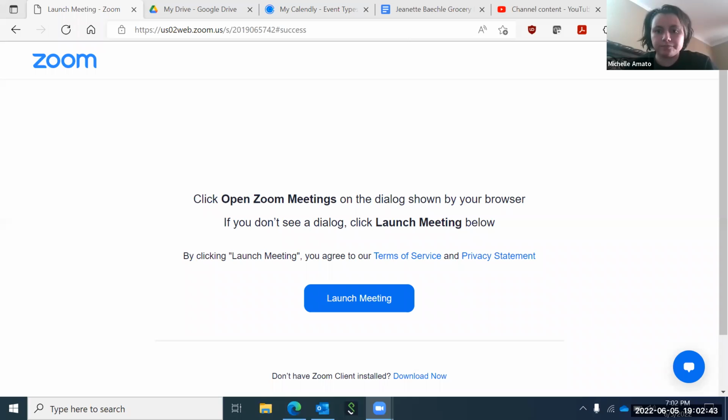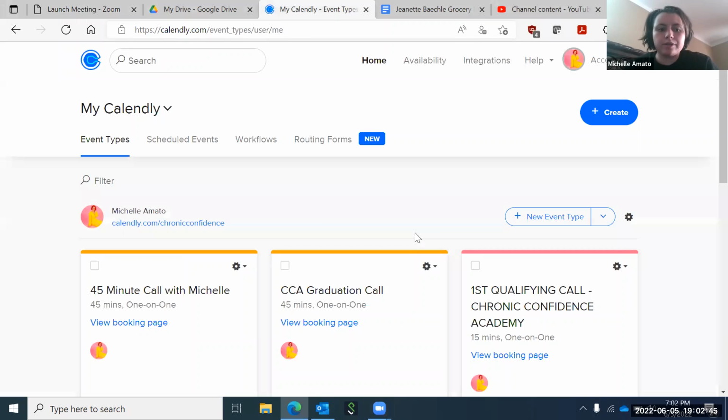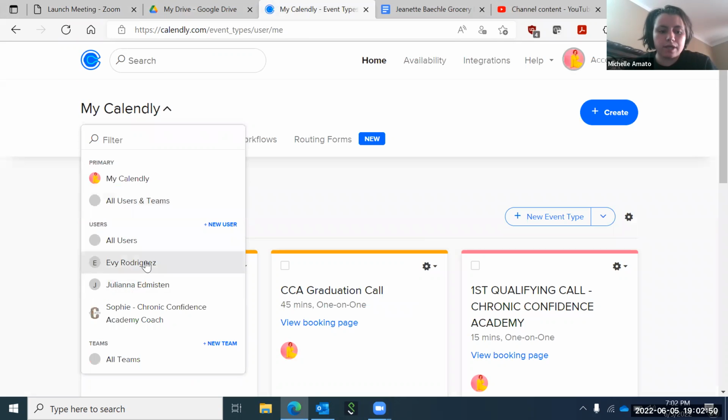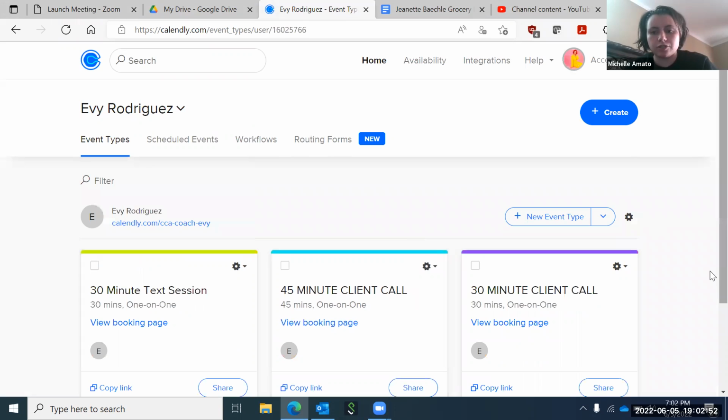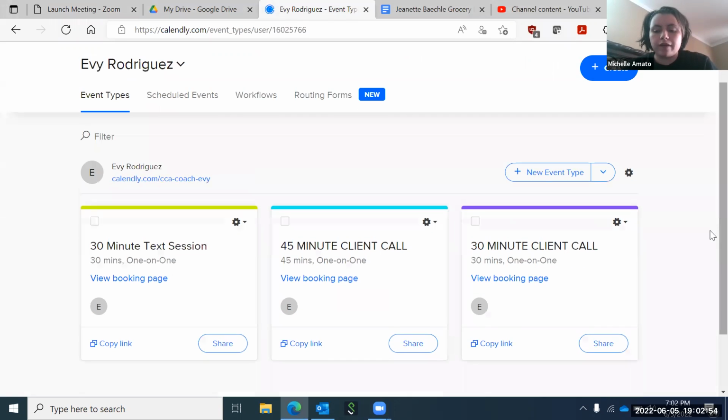All right, so I'm gonna show you guys real quick how to set up your Calendly. So it's obviously gonna look a little different on my end because it's already set up. But what's gonna happen is you're gonna get an email asking you to sign up. We send you an invitation. You have to use the email we put on the account.